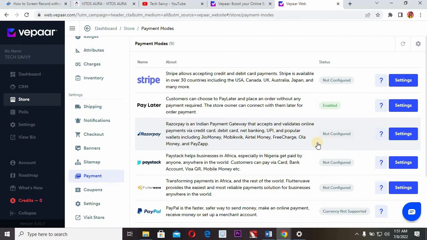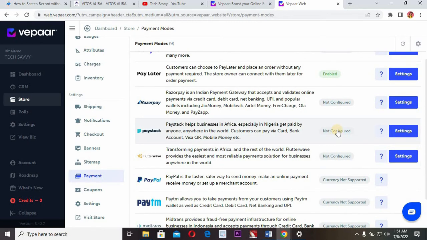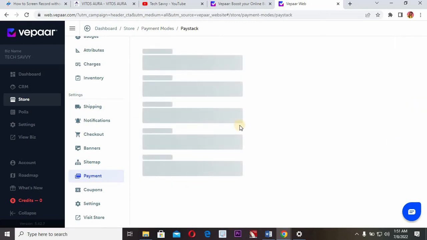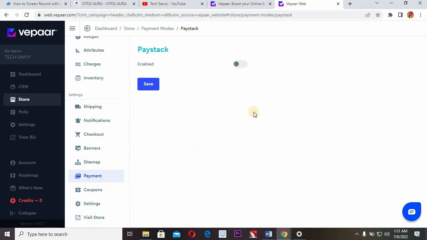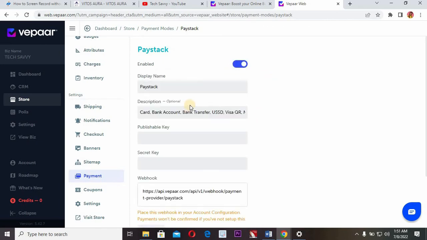Now one thing I want you to know is that when this platform actually came out, the only option we had here in Nigeria was just pay later. You didn't have any other option other than pay later. So you can see now that a lot of things are actually being upgraded on this platform. Okay, so what we're going to do, I'm going to use this Paystack option. So I'm just going to click on settings, and then I'm going to enable this.